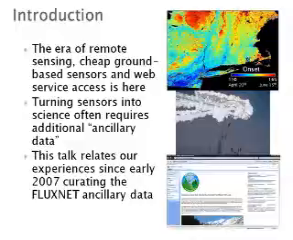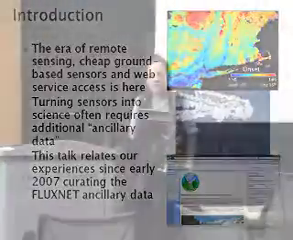As many people have said, and as you heard time and time again, the era of remote sensing, cheap ground-based sensors, and web service access is here. There's a data deluge, it's a data earthquake, it's a data tsunami, it's a data flood. But very often, turning that data into science requires extra information that we've started talking about as ancillary data. You've got to actually curate that ancillary data along with the other data in order to actually get the science out.